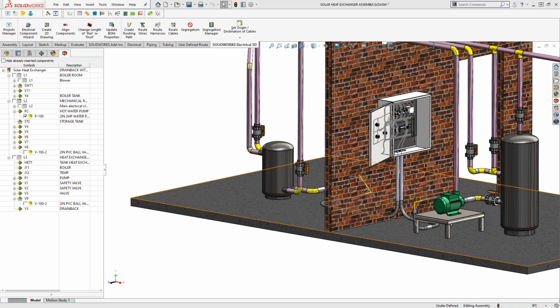Let's see. We'll take one or two more here. All right. Let's see.